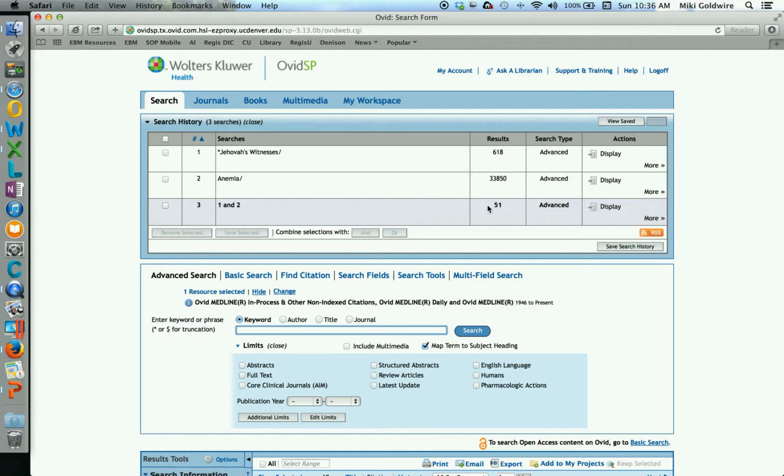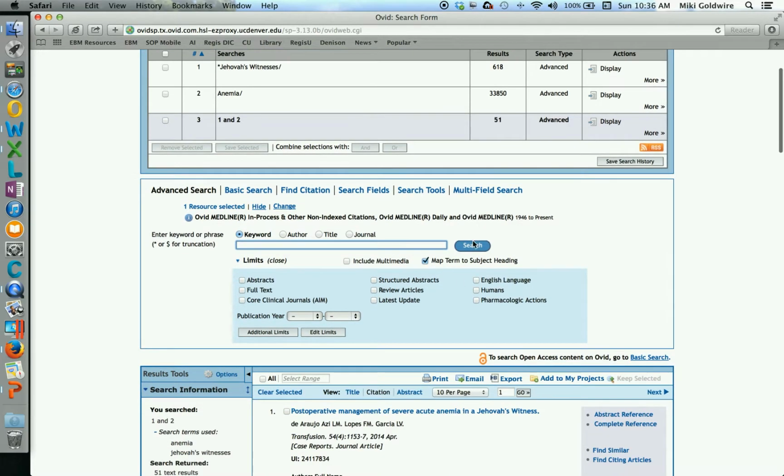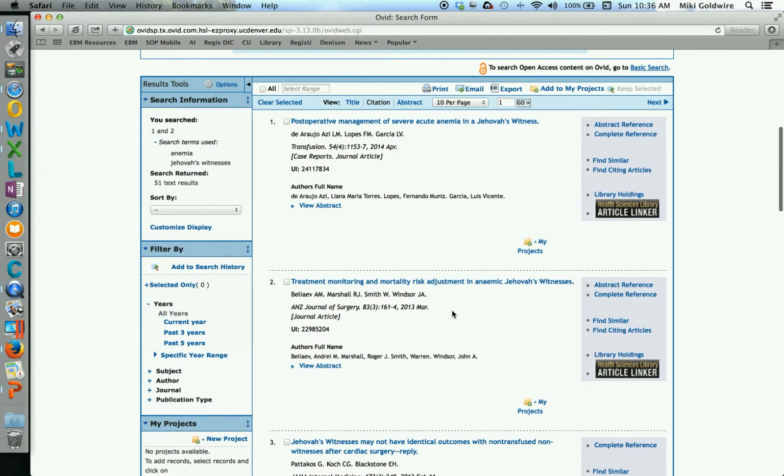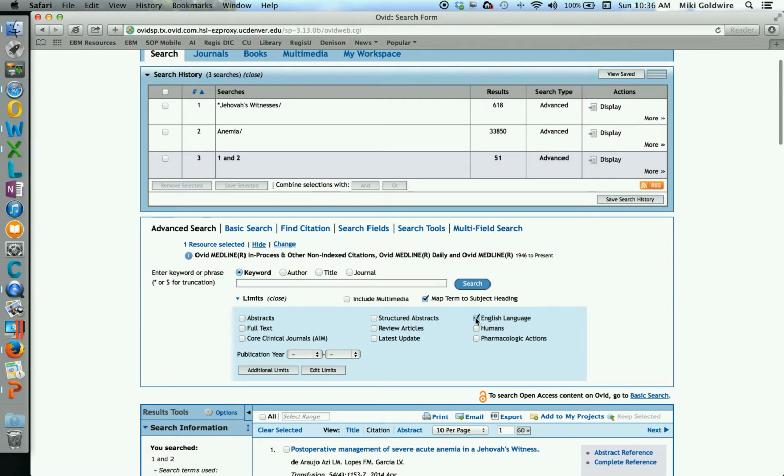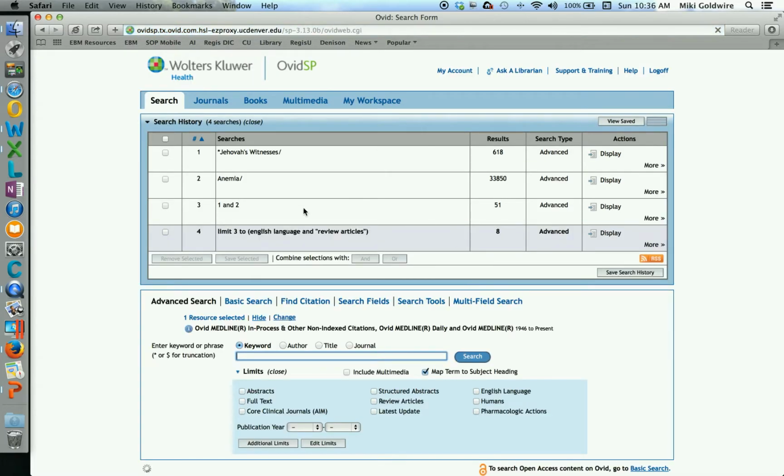So I have 51 results, and these are displayed below. But that's too many results for me to review. So I want to limit it. So I'm going to limit it to English language and to a review article. So then I just hit the search button. And what it does is it takes the most current search and limits it to English language and review articles. And you see I only have 8.